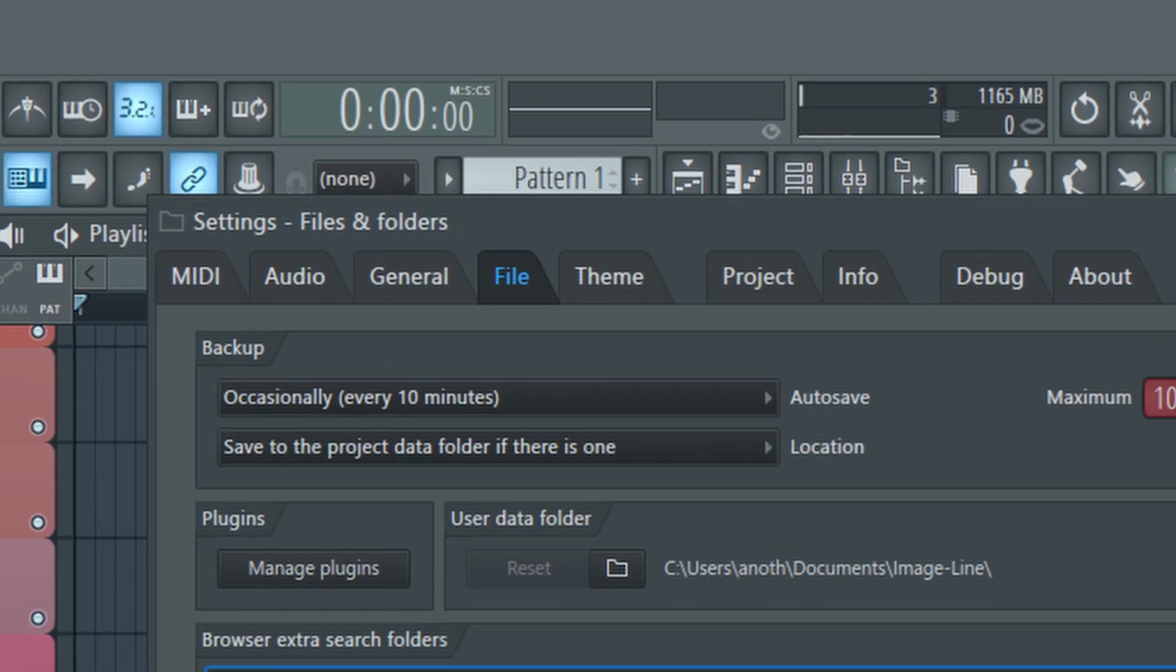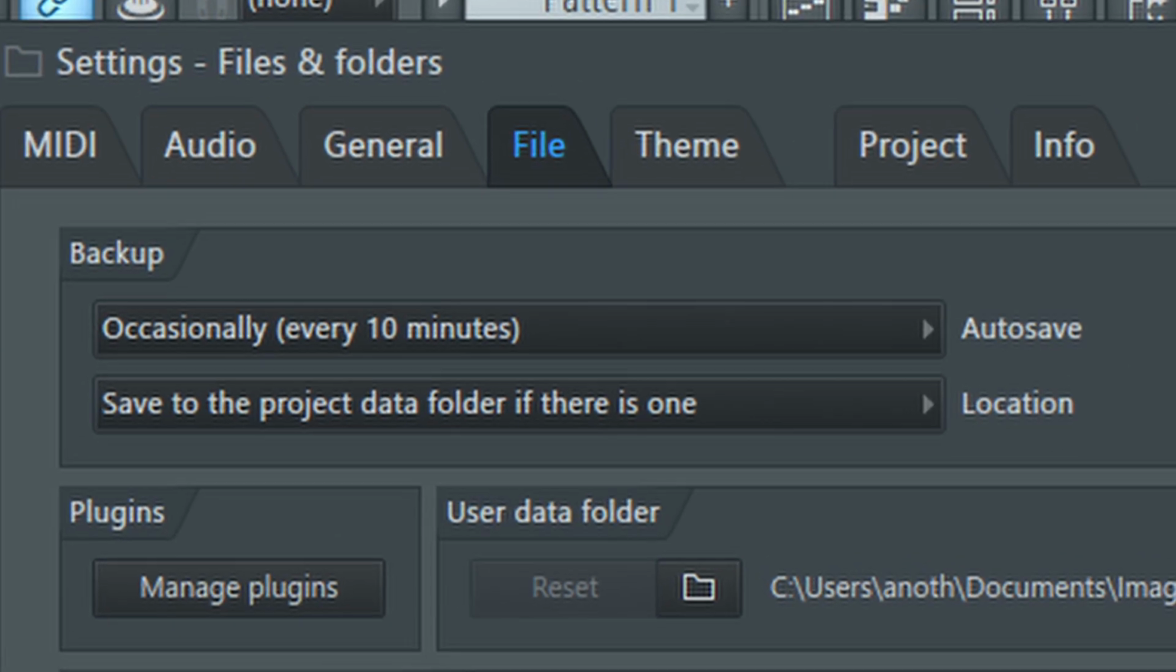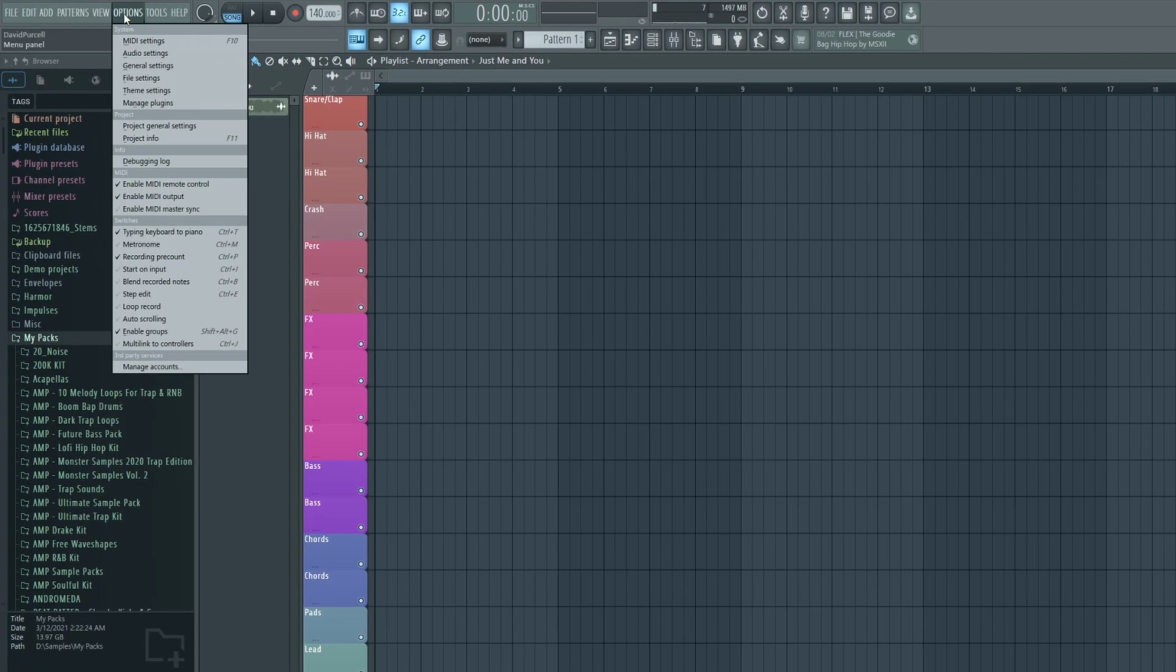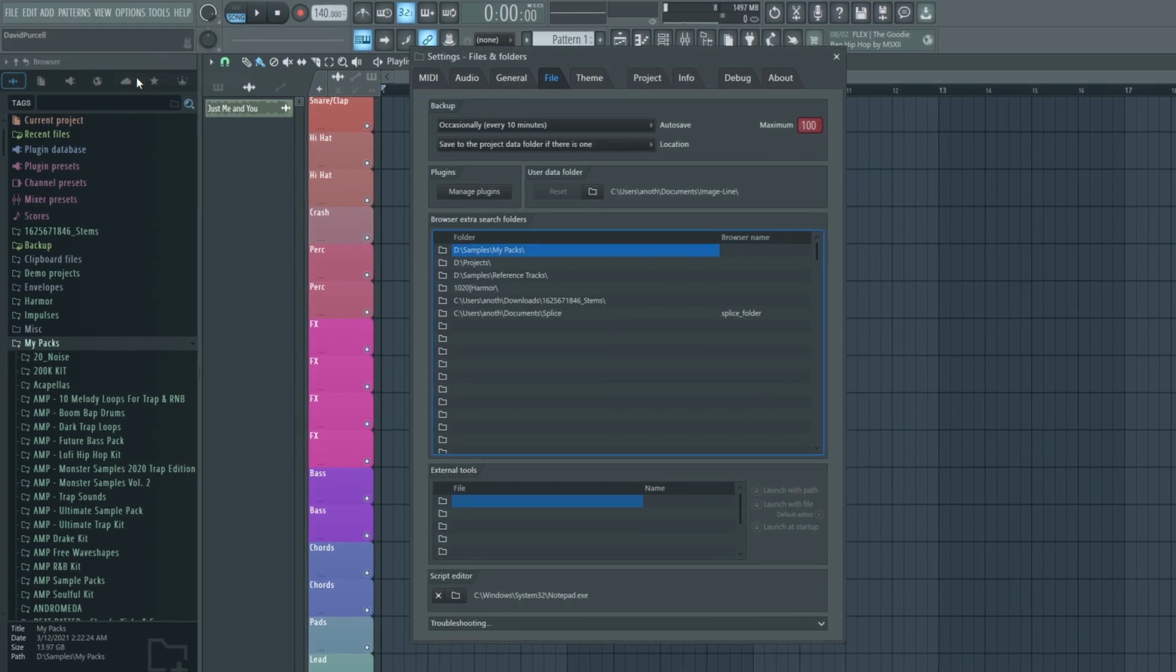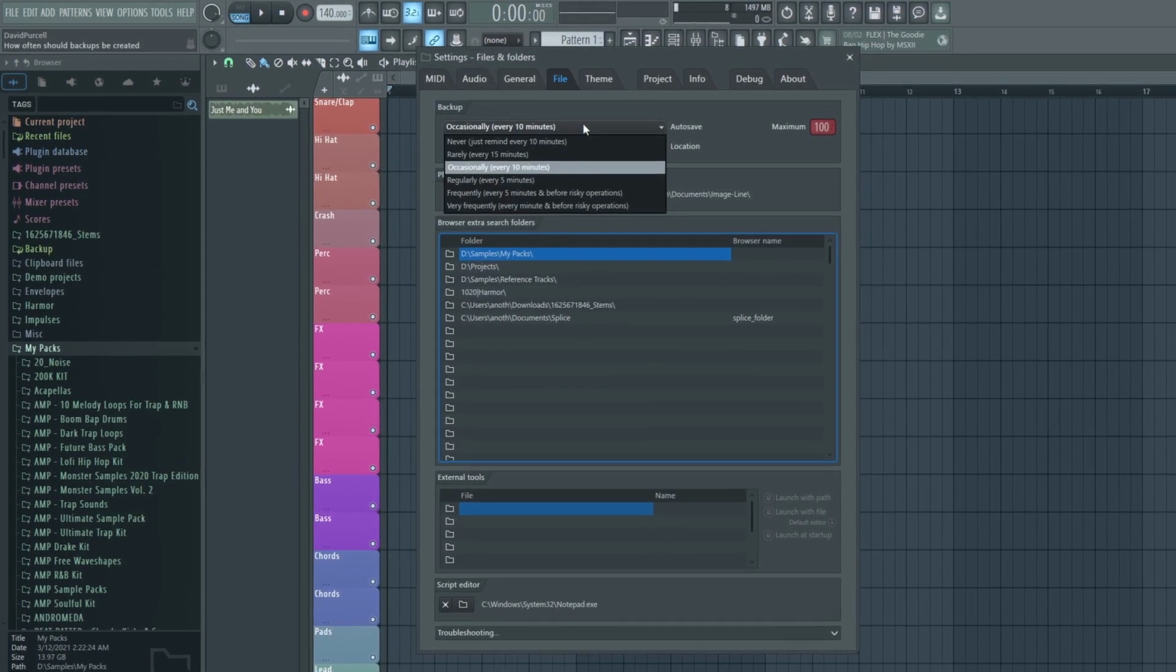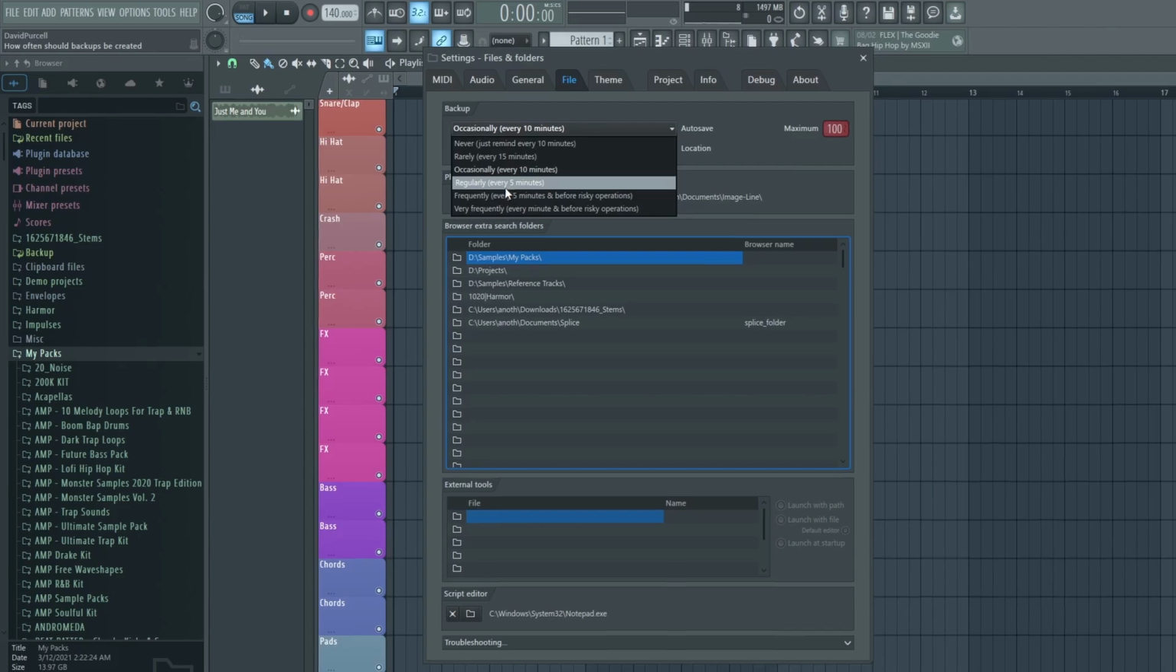Now, another feature that FL Studio has is the ability to automatically back up your projects for you. And by default, this should already be enabled and will probably be set to every 10 minutes. If you want to change this, you can go up to Options, then File Settings, and at the very top, you can change this from 10 minutes to as low as every 1 minute. And it will even save before it does any sort of risky operations that can potentially cause FL Studio to crash. Anyway, even with this feature, I still think it's a good idea to save your projects as frequently as possible.